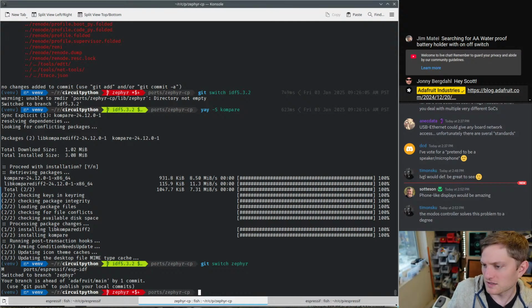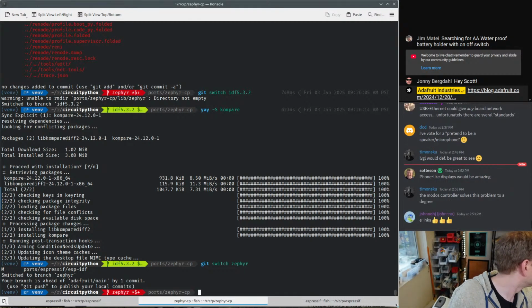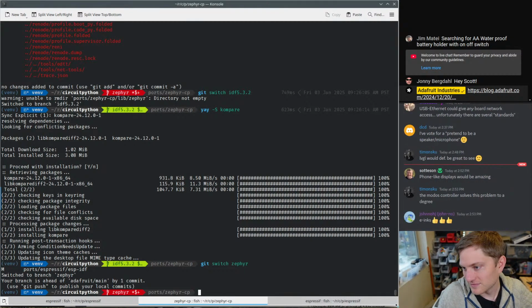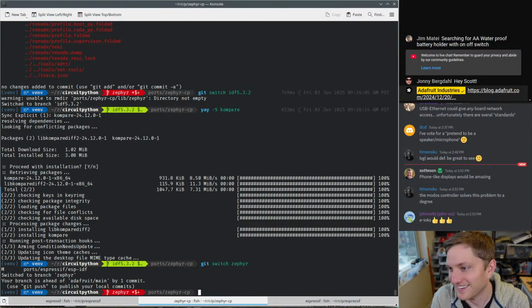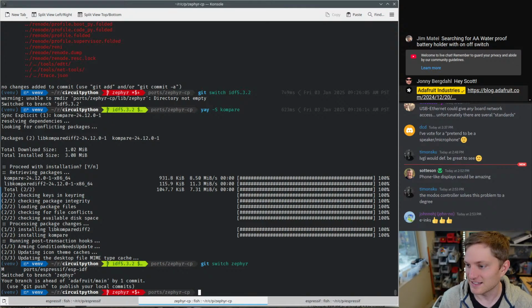The MODOS controller solves this problem to a degree. I don't know what that is. MODOS? Jono says e-inks, 3 thumbs up. Yeah, I like e-inks a lot.